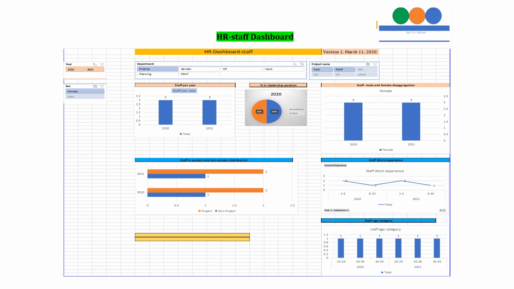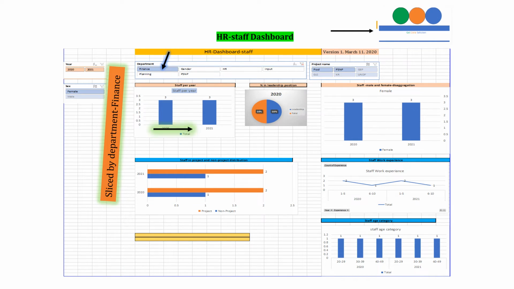The second slicer is by department. In this case, finance is selected. For example, in the finance section, there are 3 staff in both years, and 50% of the finance staffs are in the leadership position, and all are females. 2 are in the project and 1 in non-project.